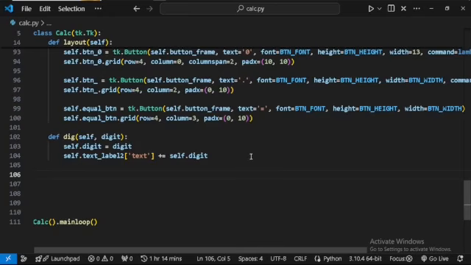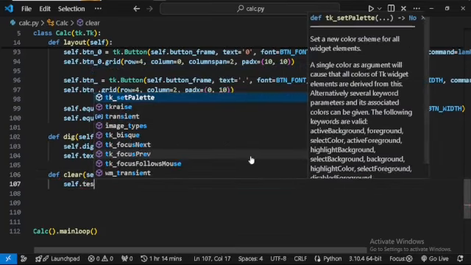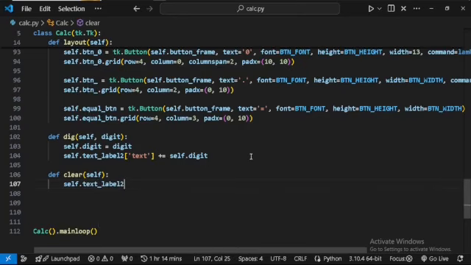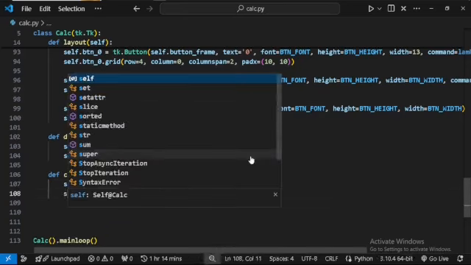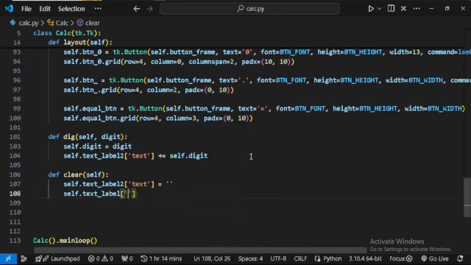So the first button we have here, let's have a clear function. And what do we want to do with this clear function? We want to clear both the text label 2, the text inside this label. I also want to clear the text label 1. So that's that text label. I want to set both the text inside these 2 to an empty string.